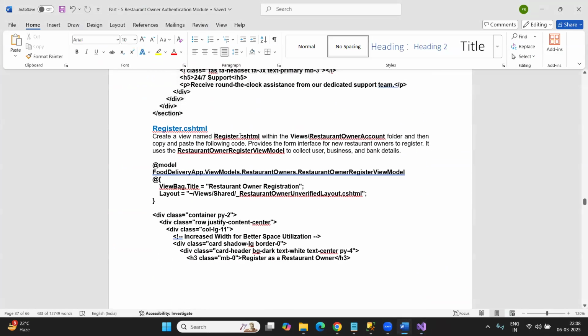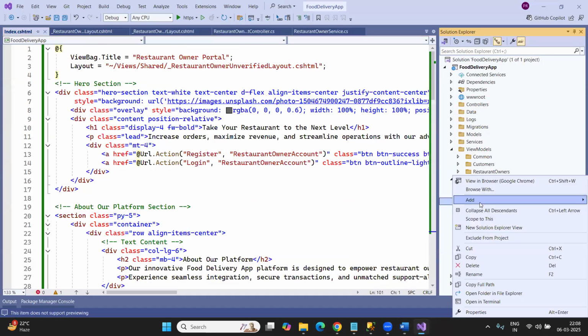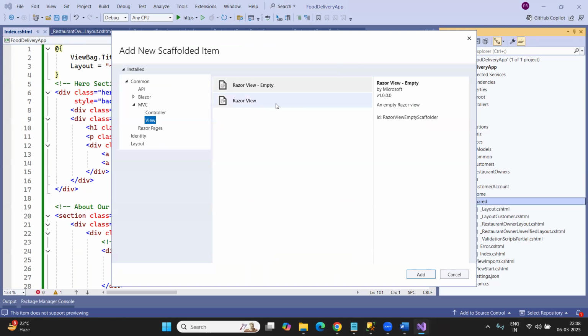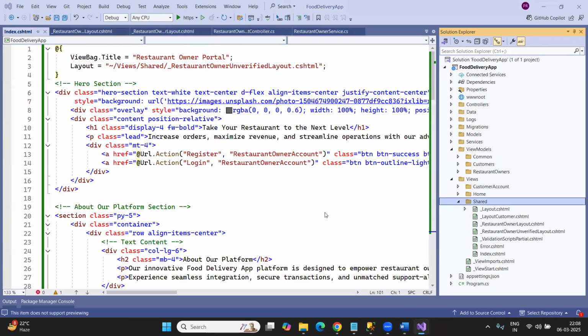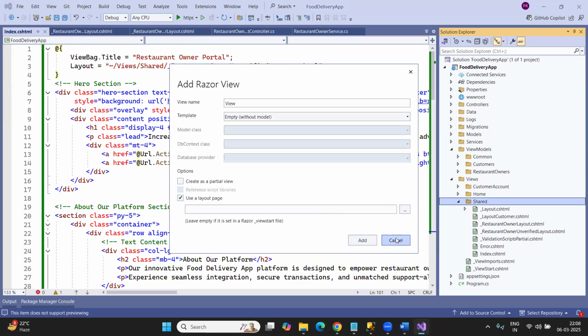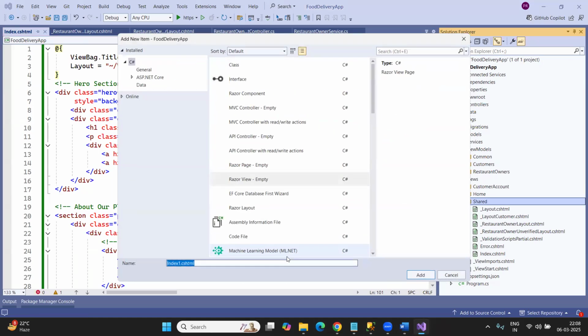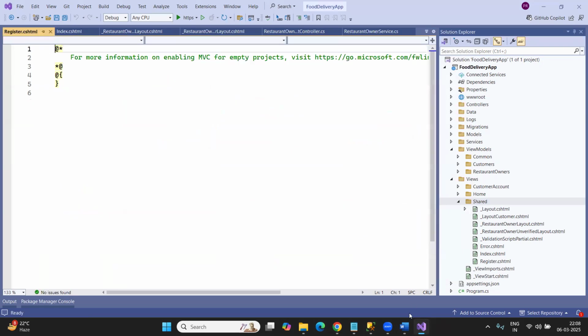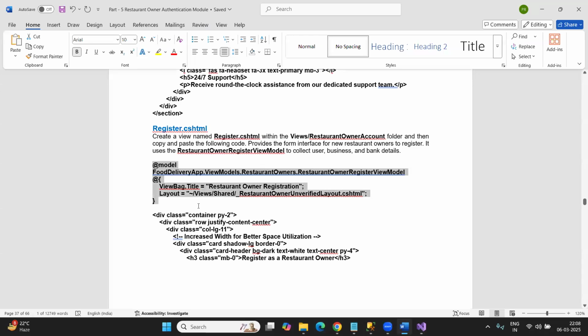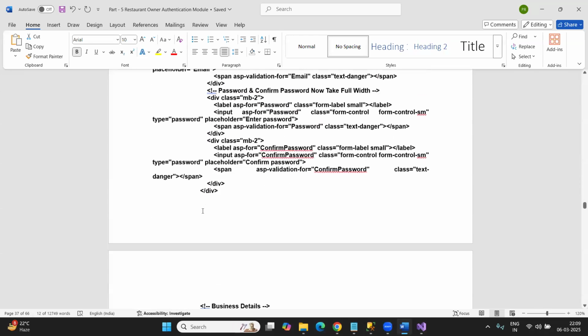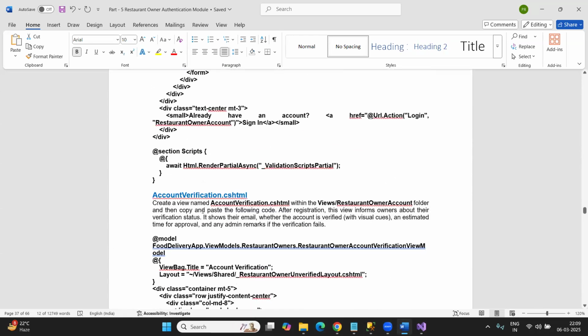Next one is the register page. The register page means the customer is going to register himself using this page. Inside this page, we are going to take the basic information: the restaurant owner basic information, the business information, as well as the bank details. So let me create this view.